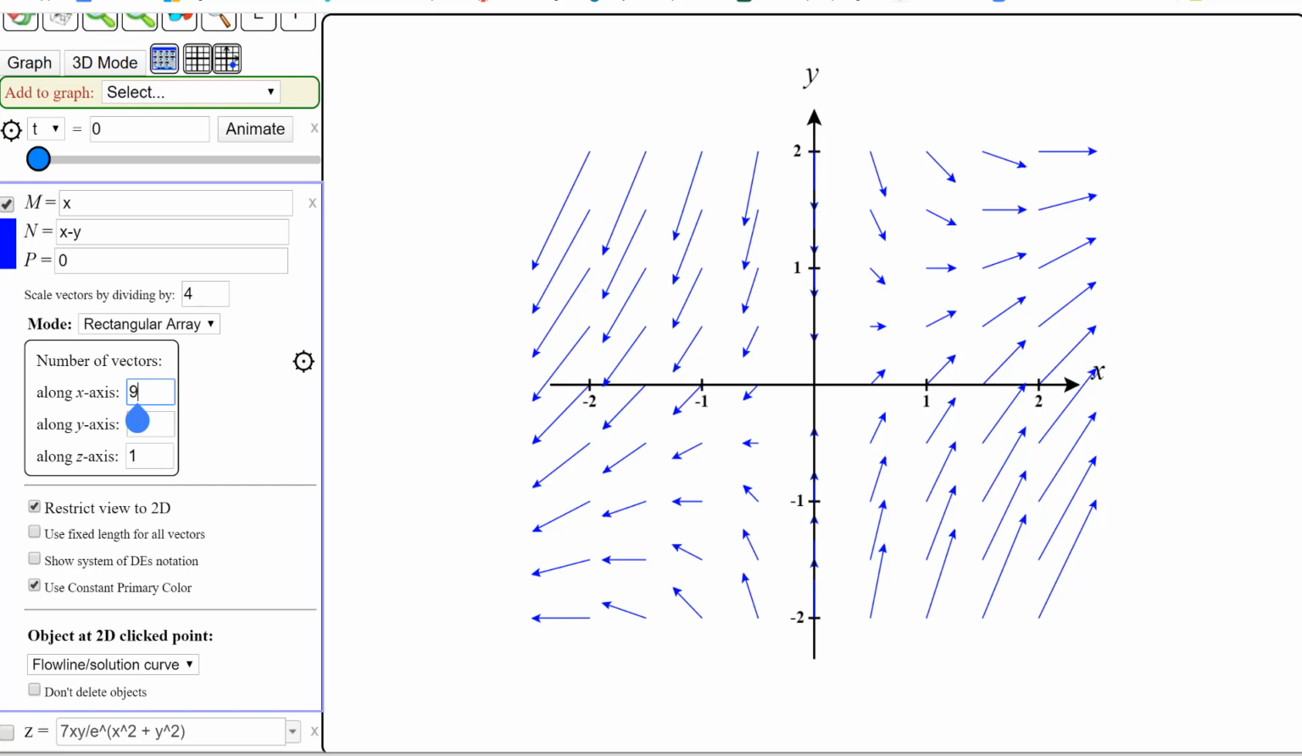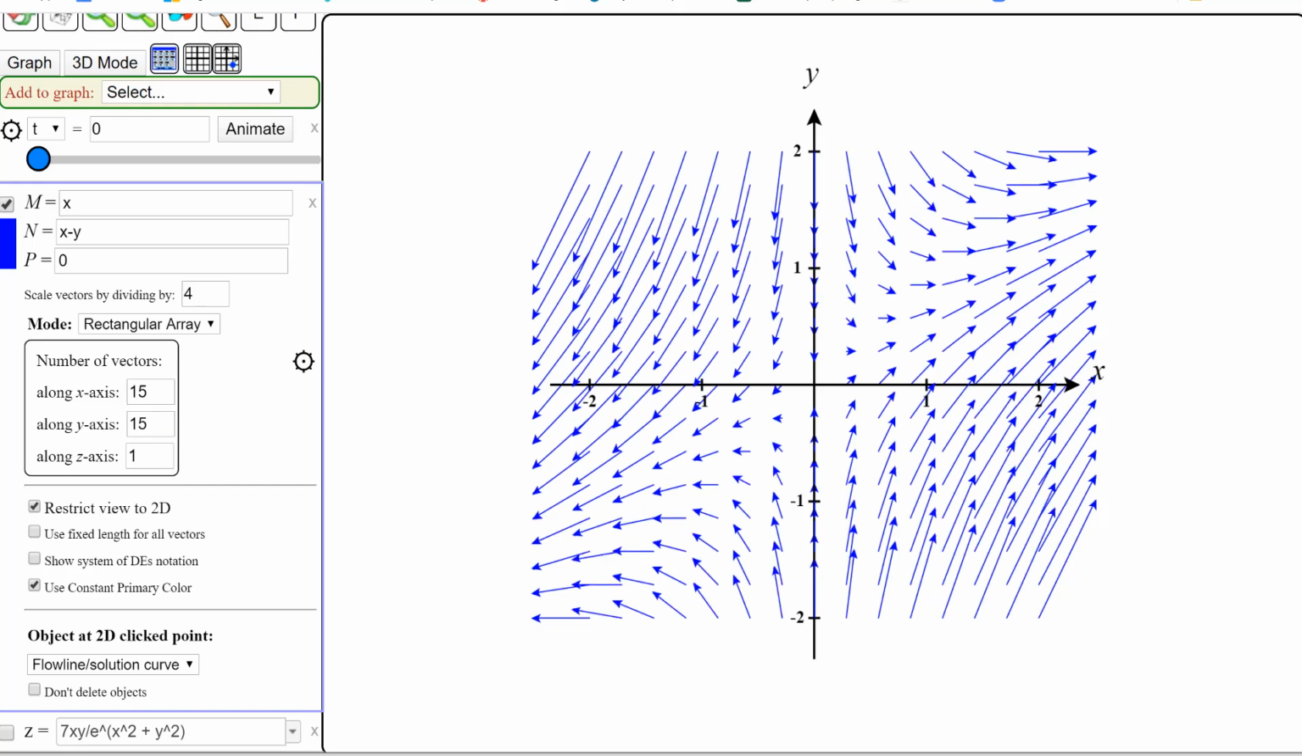So I'm going to change that and make more. So here's the vector field where I now have 15 vectors across and up and down. So it just gives you a little bit better picture of what's happening in the vector field. You can also change your window. This is just the default setting.